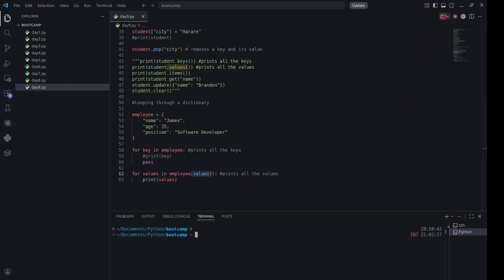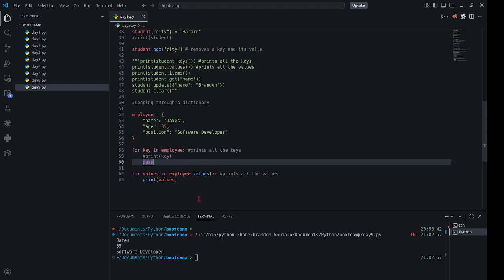Okay, let me run the code. Okay, I ran the code. It printed what? James, 35, software developer. So if you want to access all of the values, you use dot values. If you want to access all of the keys, you use what? Dot keys. So the trick is, if you say this one is supposed to print all the keys in my for loop, let me just put dot keys and see what's going to happen. If I get an error, then I know that it's wrong, which means I need to change something or put something else.